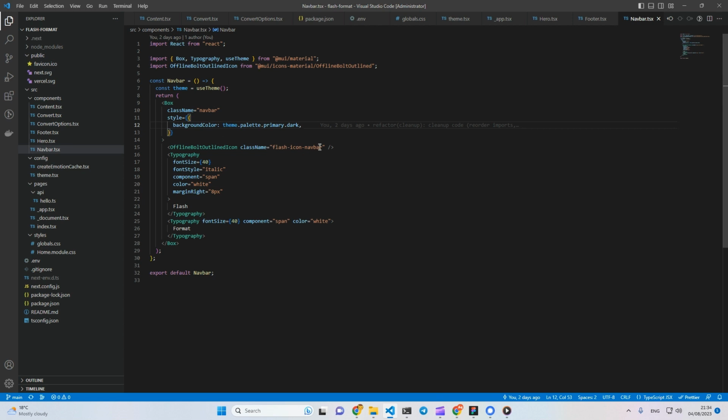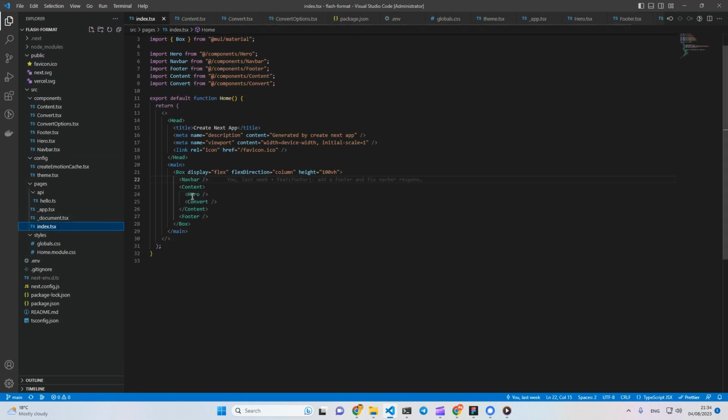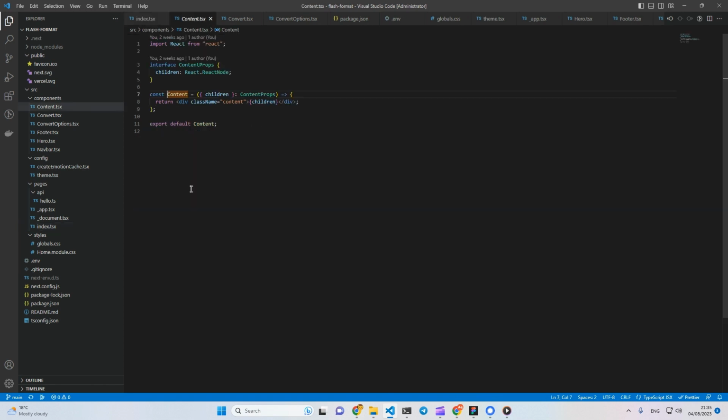But the issue that we're solving here is the fact that we don't want the content to be behind the navbar. So what we can do is create a little wrapper component called content, which is just a div which has a class name of content.